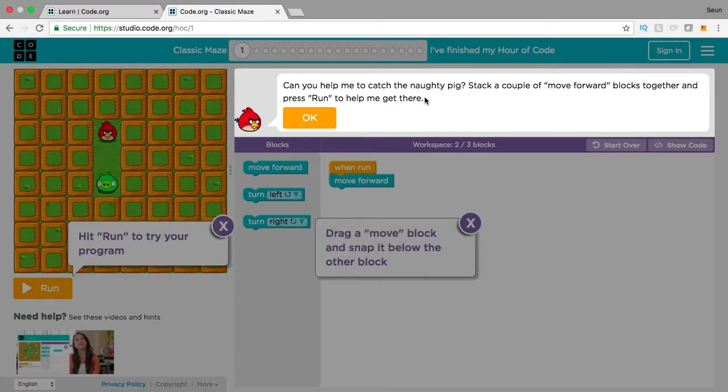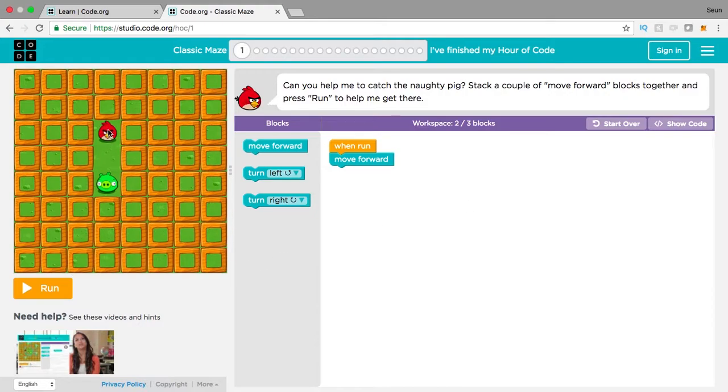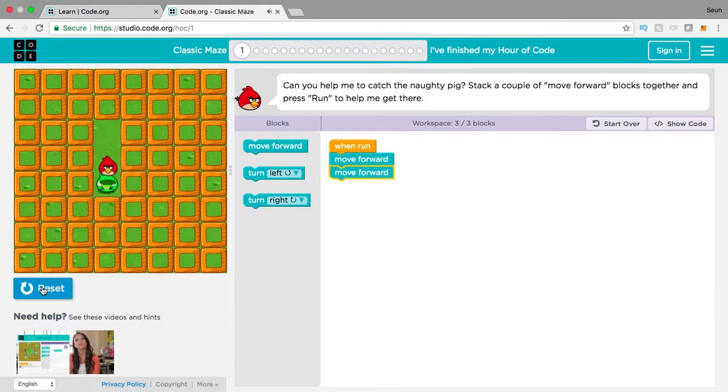Can you help me to catch the naughty pig? Stack a couple of move forward blocks together and press run to help me get there. Okay, so for this one, we basically need to get this angry guy, red, looking funny with the pointy nose and the big mouth, to get this pig. So here, move forward. We should be able to get through this pretty quickly. And I love the noise that it makes here.